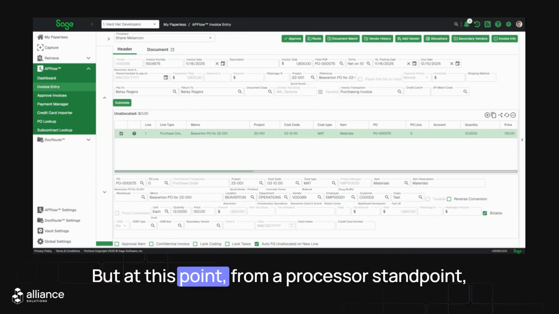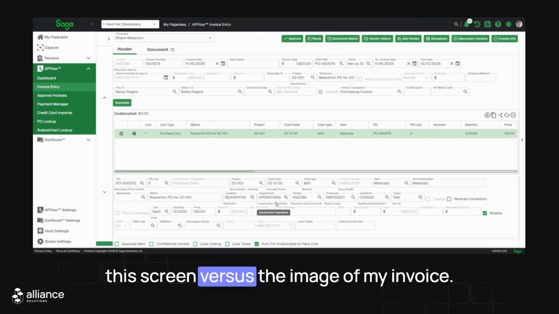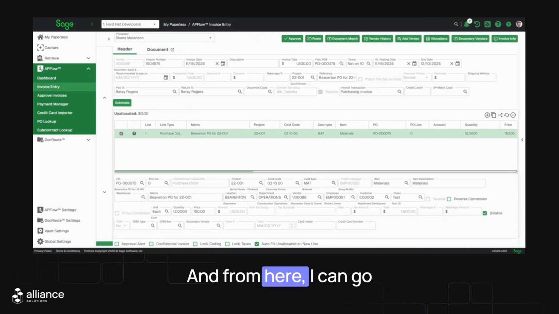But at this point, from a processor standpoint, I'm simply reviewing the information on this screen versus the image of my invoice. And from here, I can go approve or route this invoice.